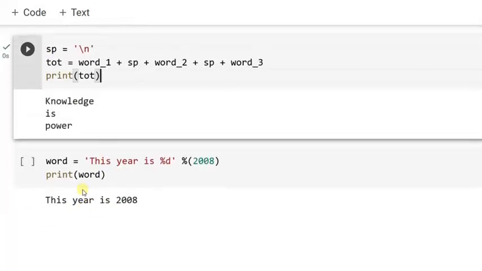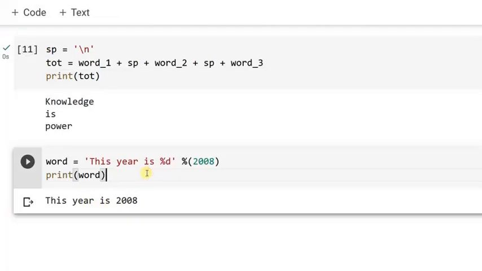And again, one last example. So here you have word equal to this year is percentage d. Here I'm not using any print for this formatting, so I'm just creating a new string. Even in creating a new string, I can use this percentage d and give the numerical value. If I run this, that string will be this year is 2008, and that will be printed.